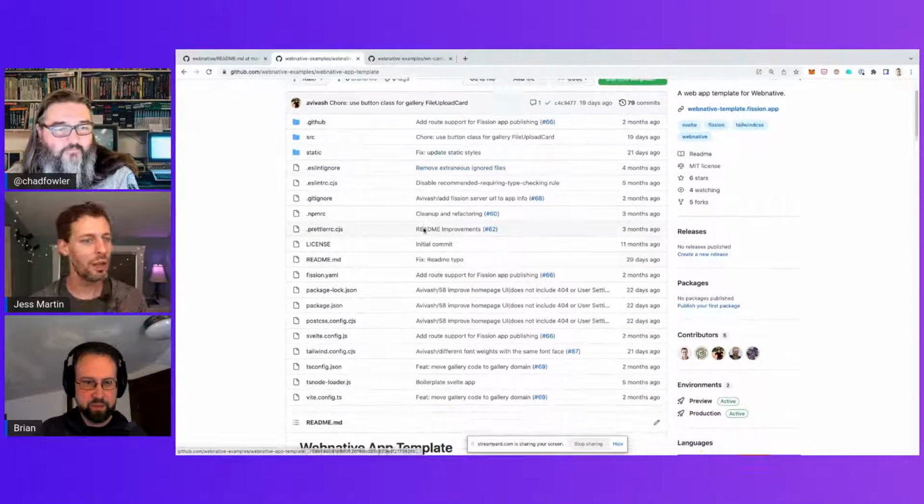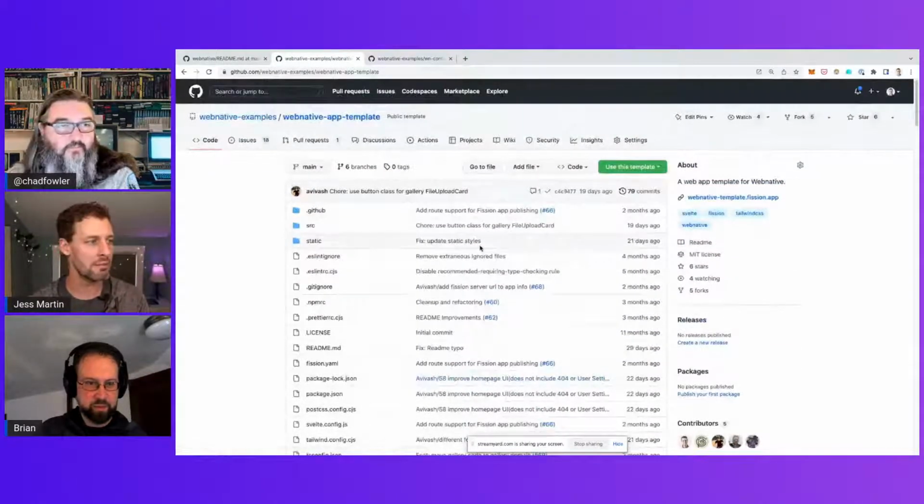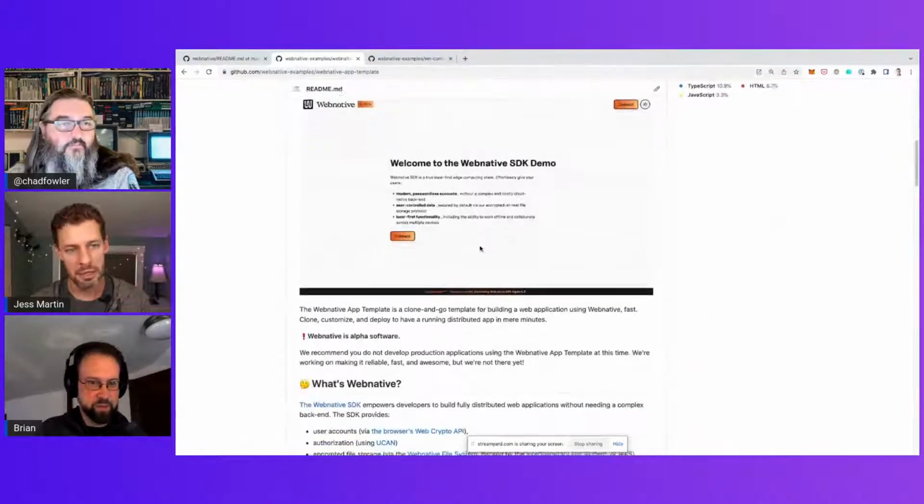If folks want to go dig around right now at what we're working on, feel free to go to Web Native Examples, Web Native App Template, and poke around here. The README shows a lot of stuff.